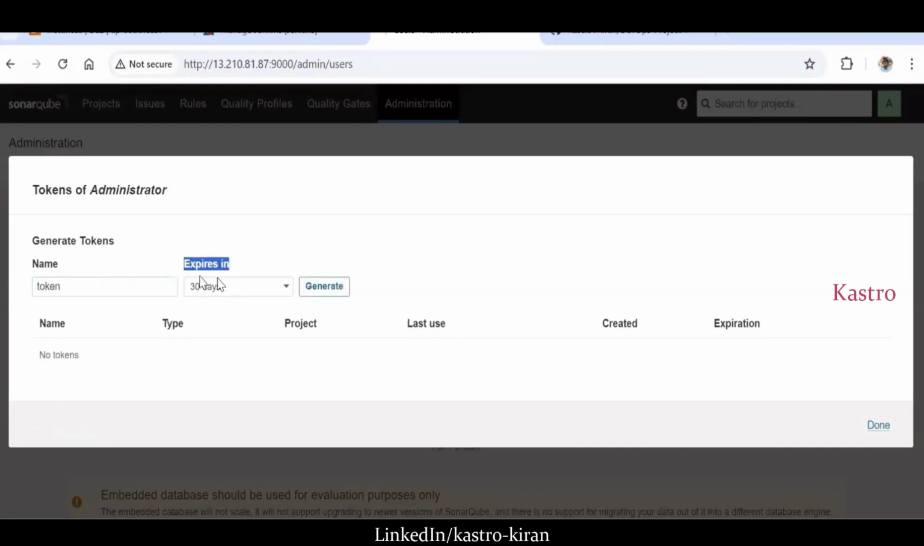And this is about expiration. How many days do you want the token to be active? You can see 30 days, 90 days, 1 year, and no expiration. Since this is a normal, practice-based project, I'm going with 30 days. Once it is done, you can click on the generate option. You can change this expiration time according to your requirement.